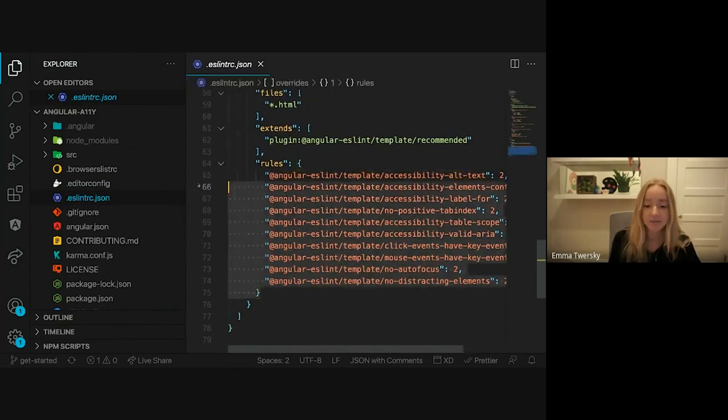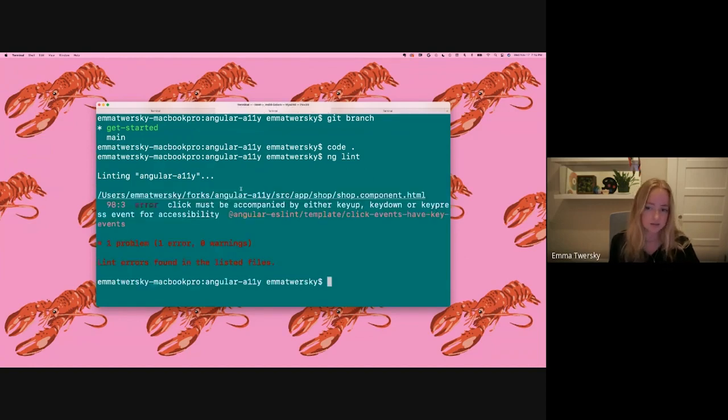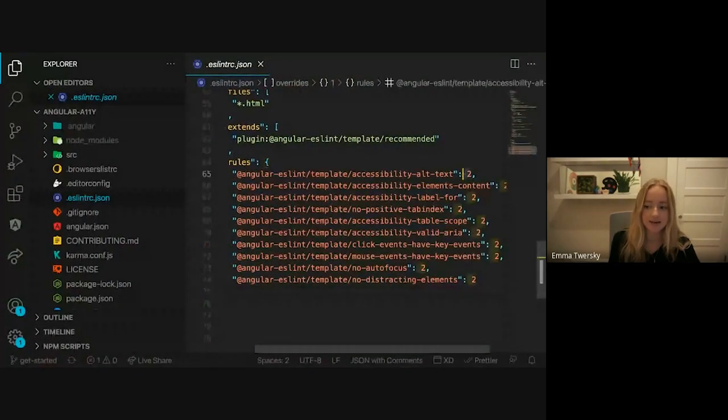I highly recommend that you add accessibility check rules. So I have them here, and that means, again, when I go back to my terminal and I do ng lint, I can see my linter is going to run. It's going to say, hey, I'm checking your code for all these things, and there's an error, right? And so the 2 here is saying I want to make these errors. I believe that they should be strict, right?